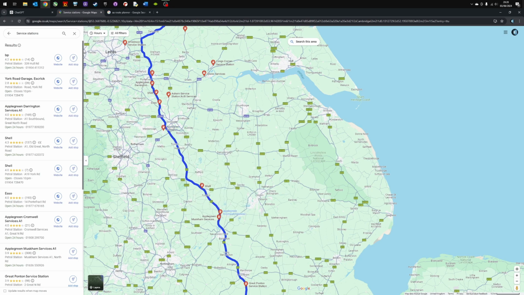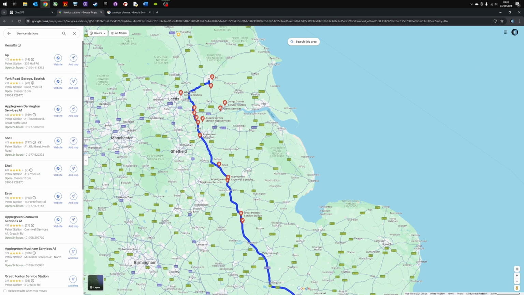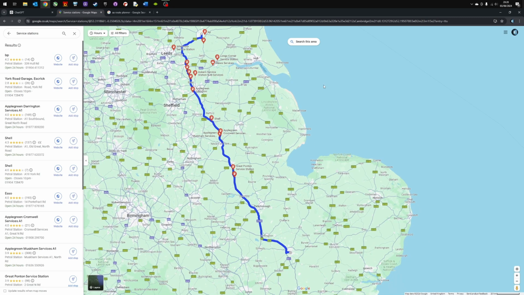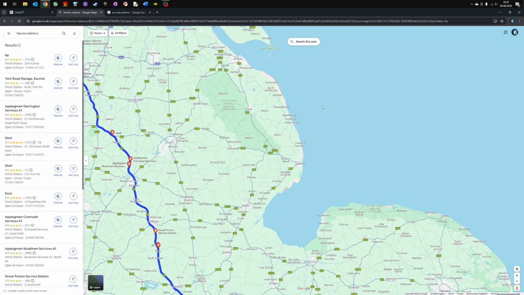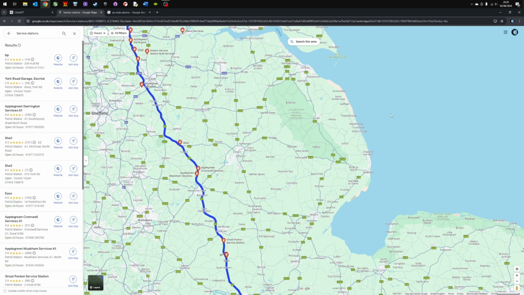I've just got a rough indication along the way. So then I thought to myself, well, hang on a minute, if I know the route I'm going, potentially I can work out using AI whereabouts these service stations are.